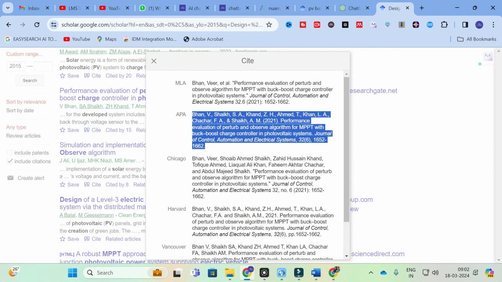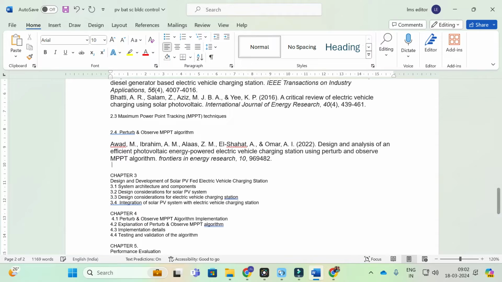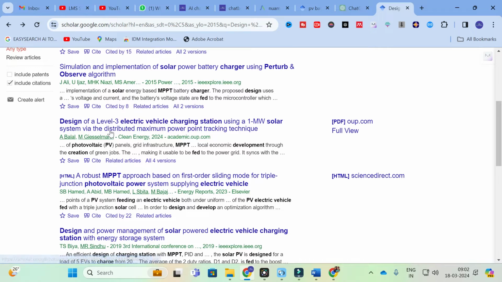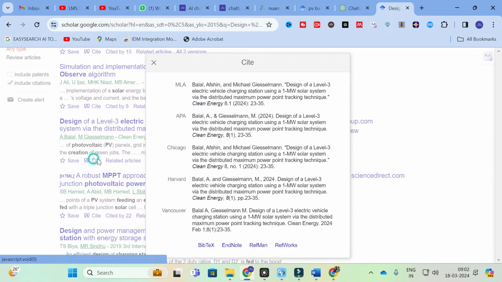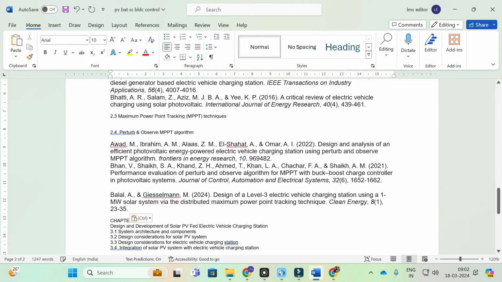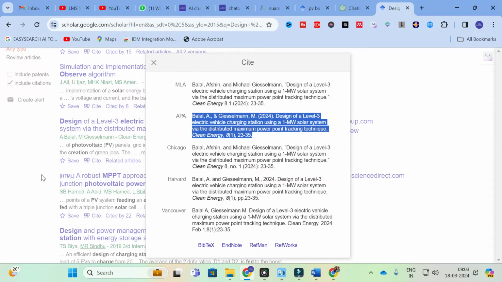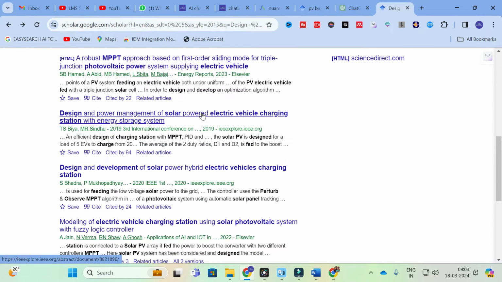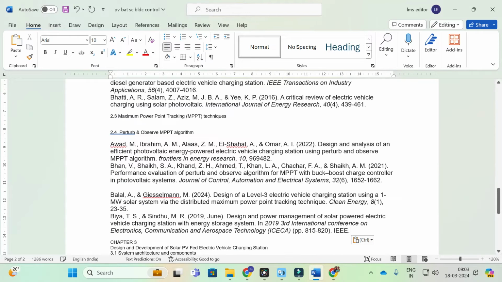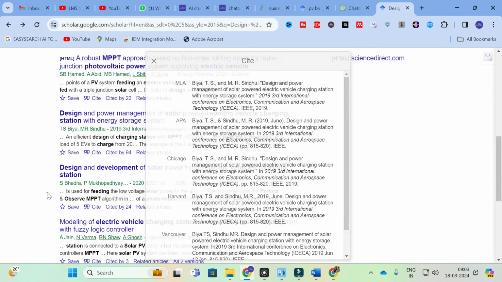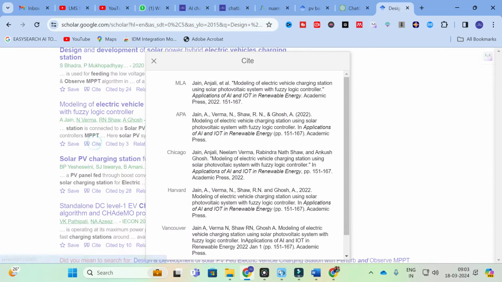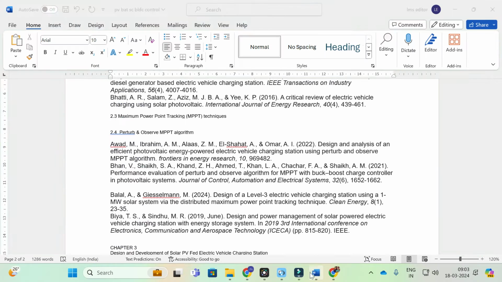Performance evaluation of PV fed. Like that, there are different types of references available related with this work. Next, design of 3 levels charging station with 1 megawatt solar panel. This is also very related to our project. Next, copy and paste. Next, design and management of solar powered electric vehicle charging station with energy storage system. So, fourth reference. And then modeling of electric vehicle charging station using solar PV system. So, copy those references and paste the references again.